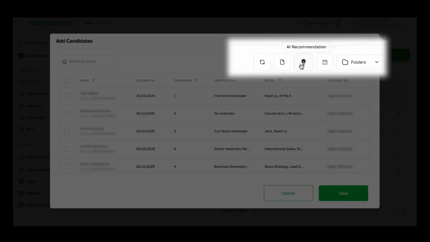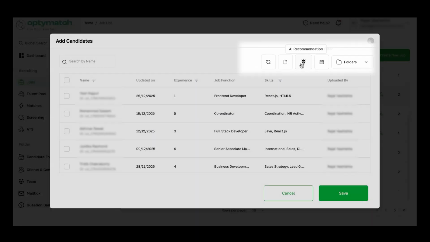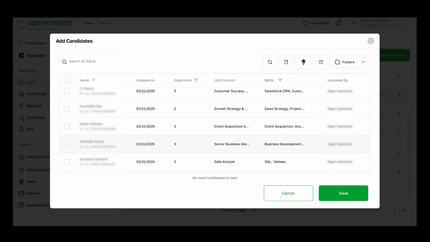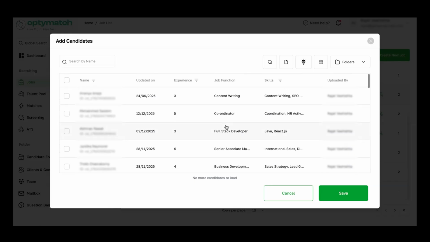Optymatch also provides AI-powered recommendations. The AI scans your entire database and suggests candidates that may be a good fit for the job, based on the job description and the skills you've defined. These recommendations are generated quickly by analyzing the index data across your database, helping you shortlist relevant profiles faster.